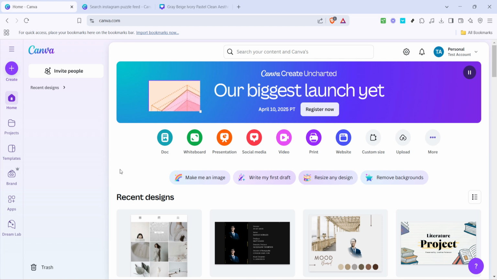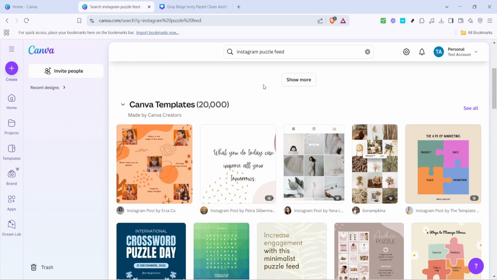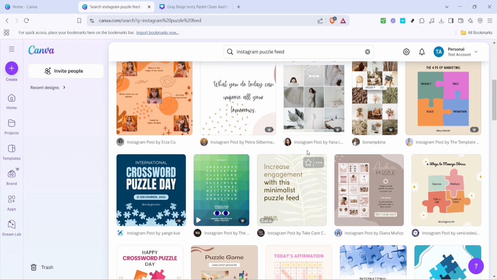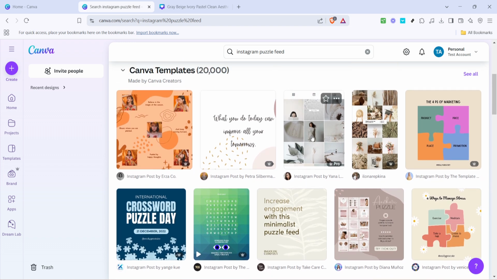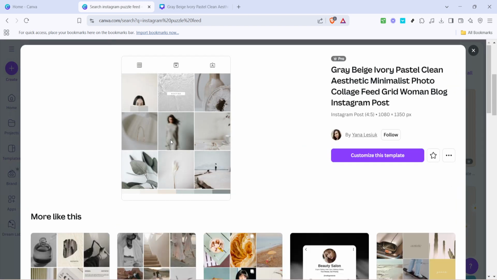First things first, head over to Canva's website and in the search bar type Instagram puzzle feed. What you're looking at is a collection of templates specifically designed to create that puzzle feed effect. These templates are customizable and will save you plenty of time while still allowing your creativity to shine through. Just scroll through the variety of options and pick the one that resonates the most with your personal style or the theme of your Instagram profile. Don't worry too much about getting it perfect right off the bat, as you'll be able to customize it extensively.